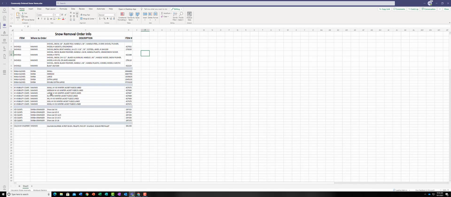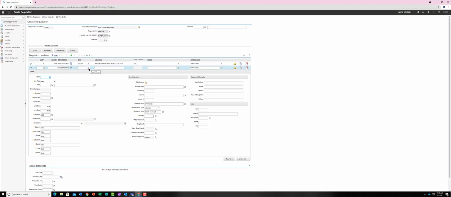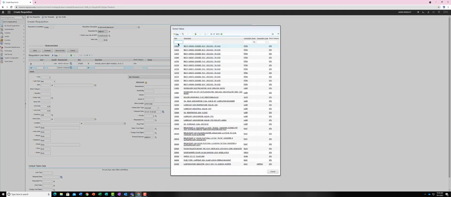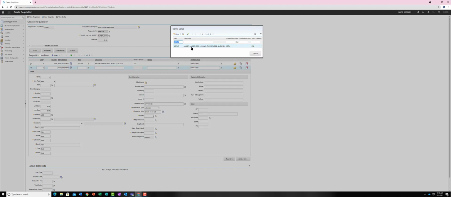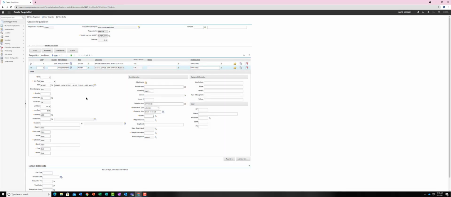Now I'm going to order a size large, high visibility jacket for a grade 9. So click over here and copy, go back to my item, click on the arrows and select value, and under item number I will paste and hit enter. There you go. You see you have the large high vis fleece lined. So I will left click on that, and that is going to populate a lot of the information for me.